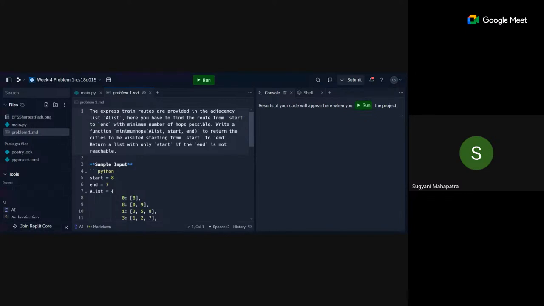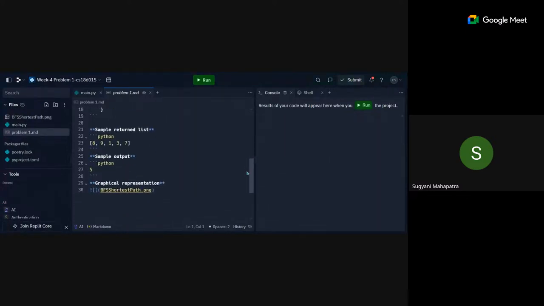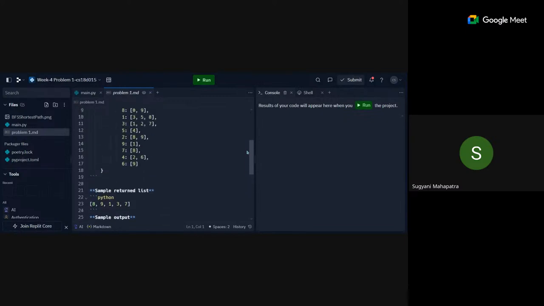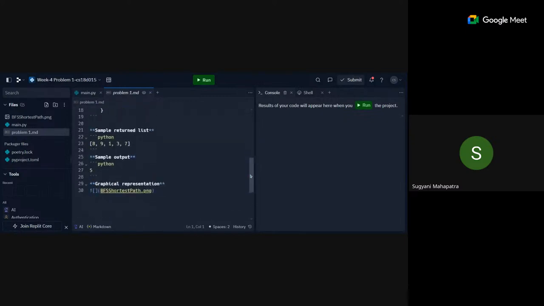The question asks: what is the minimum number of hops required? We have to find a route from the starting station to the ending station. Okay, so we have the starting point and the ending point, and we want to find the route between these two in the minimum number of hops possible, a minimum number of stops or stations between them. So try solving this problem once, and once you are done, then we can look into that. We can discuss the solution.